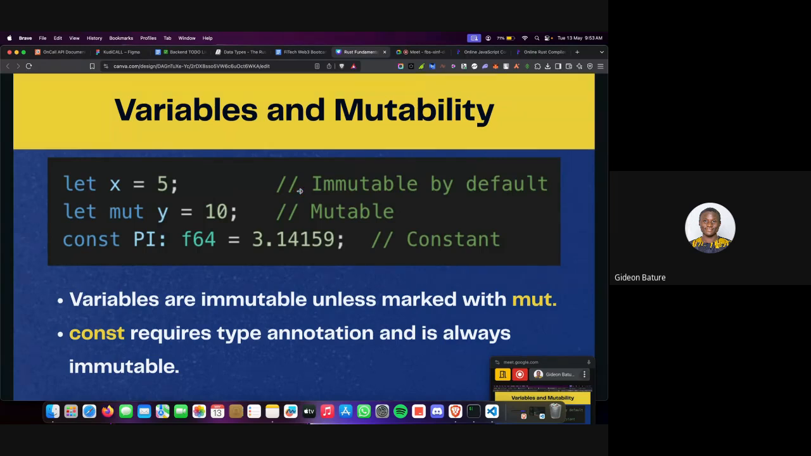They can't change. Now, if you want it in such a way that variables should be able to change, that's where the mut keyword comes in. Now, mut simply means mutable. That's you are making the variable mutable. So in that case, the value can be updated.